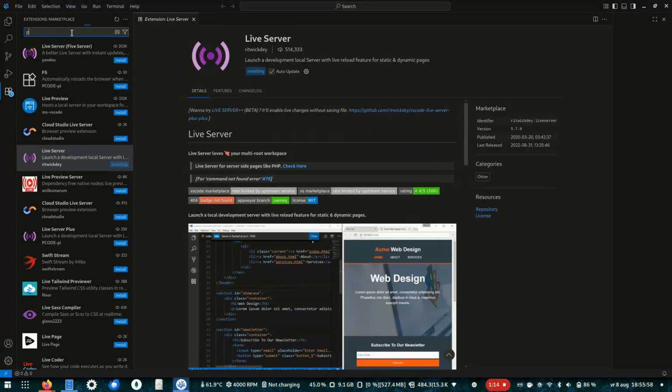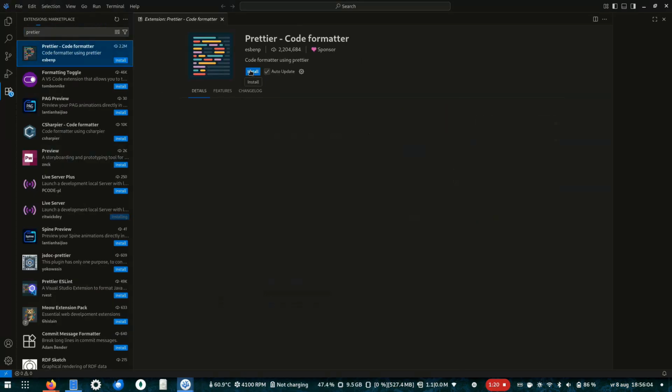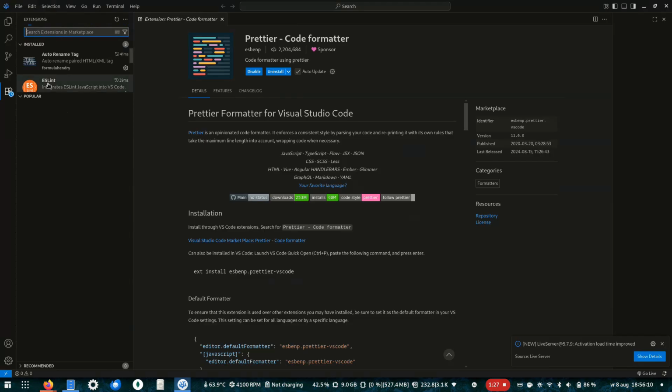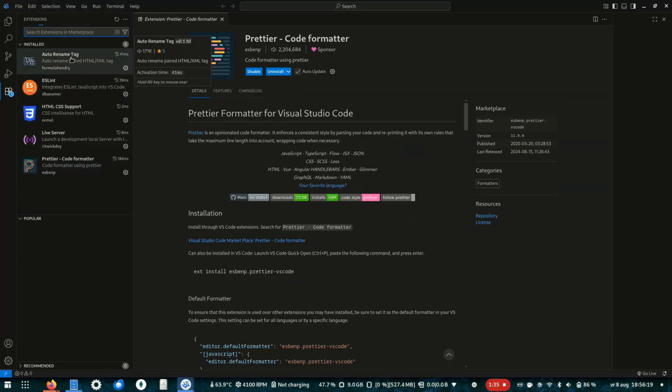To ensure consistent and clean code formatting, install the Prettier Code Formatter extension. Now that we have all 5 extensions installed, let's turn on autosave and enable format on save.